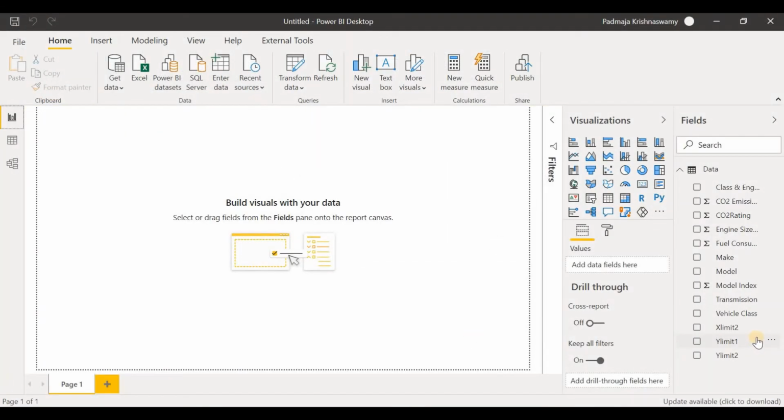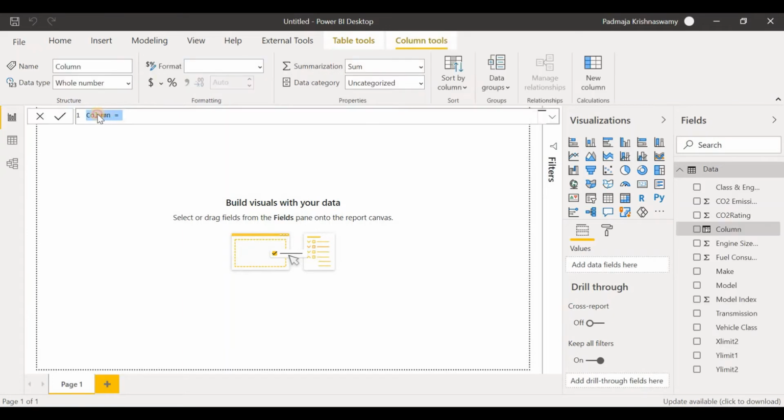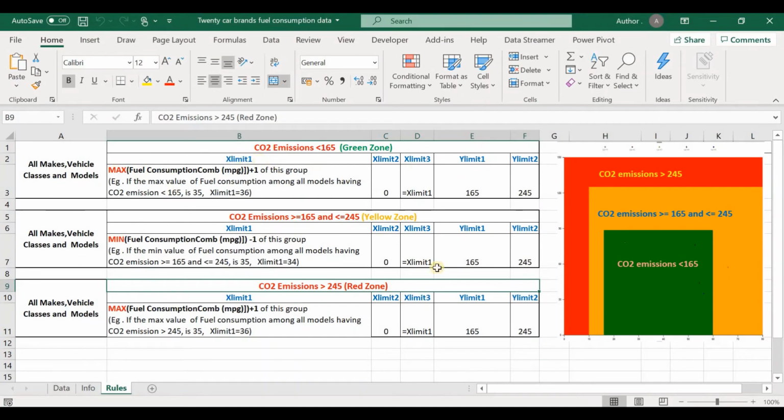We need to create 2 more columns, X limit 1 and X limit 3. For creating X limit 1, we are going to use a DAX formula. Click on Data, click on New Column. Let's name the column as X limit 1, and this column will be created based on the rules that we saw earlier. We can have a look at the rules once more.